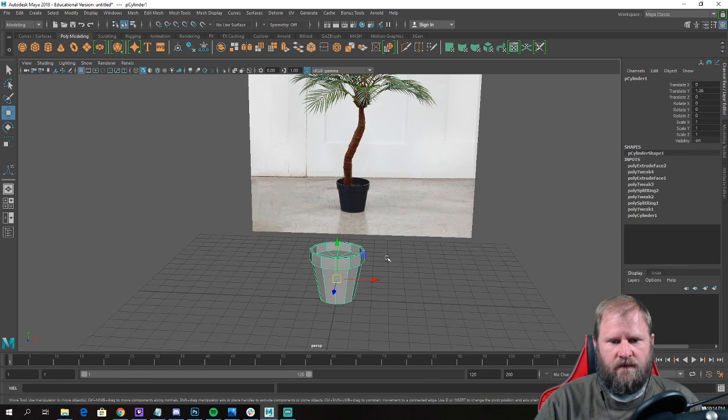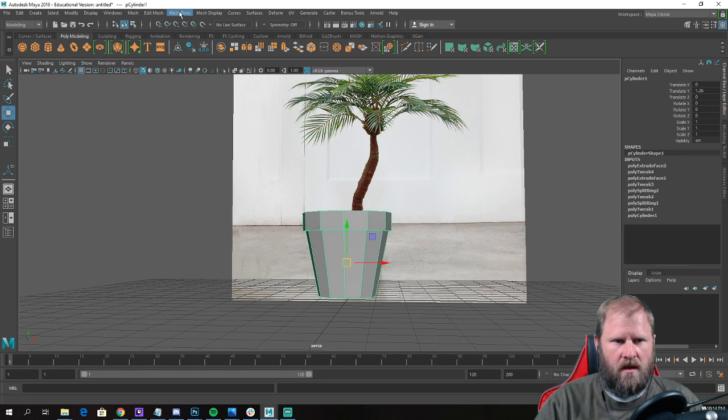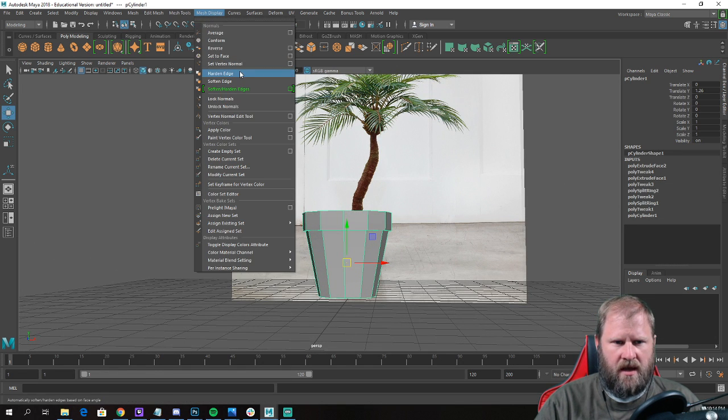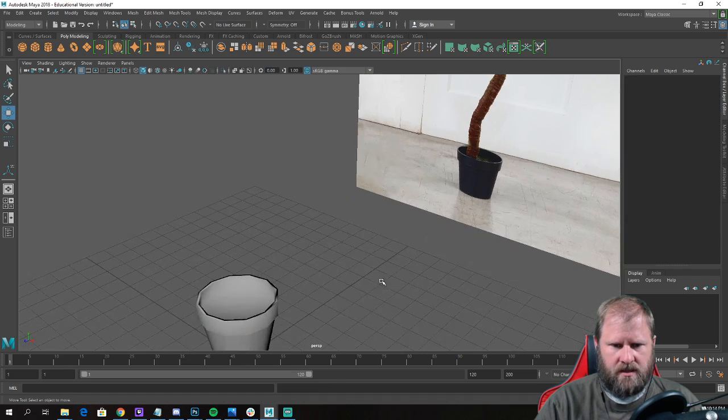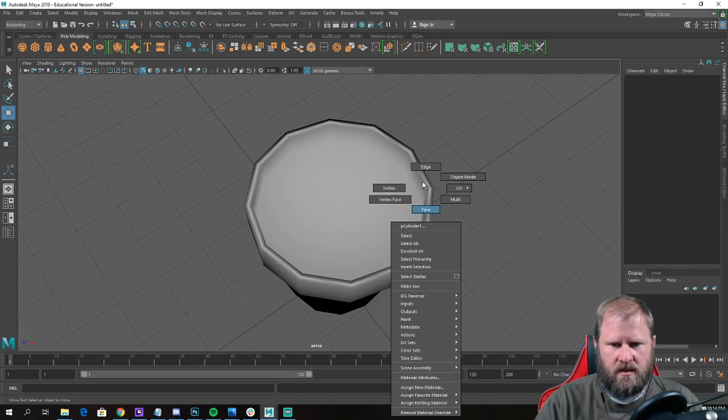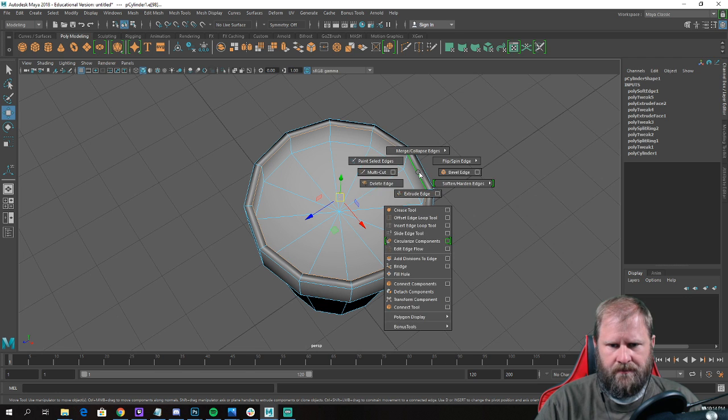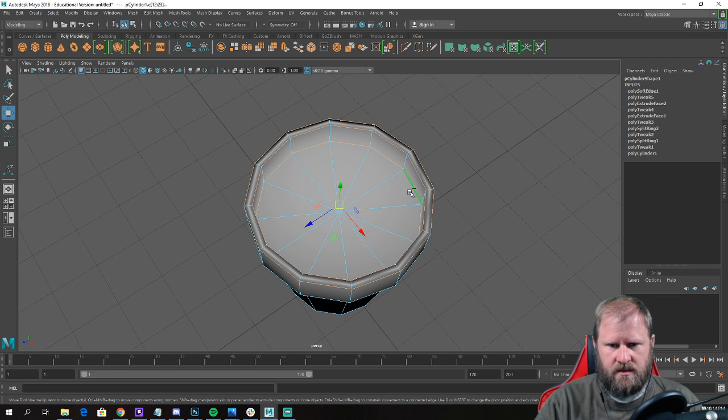All right, so we're going to leave it here for a moment. I'm going to go to mesh display and soften the edges, and then harden the top edges so it doesn't look all weird. Select all these edges that I want to harden.